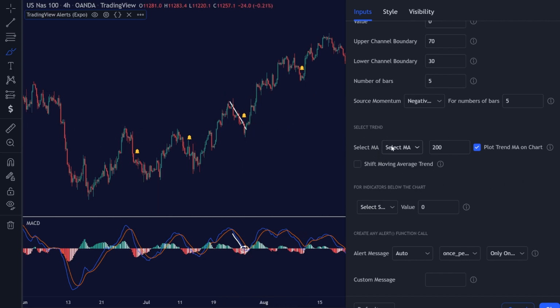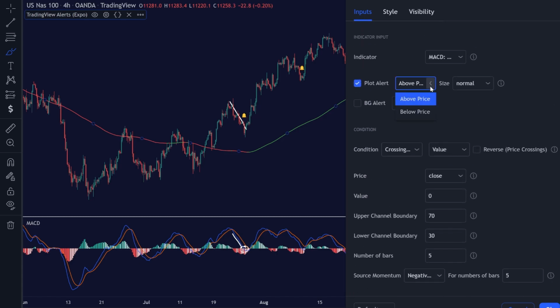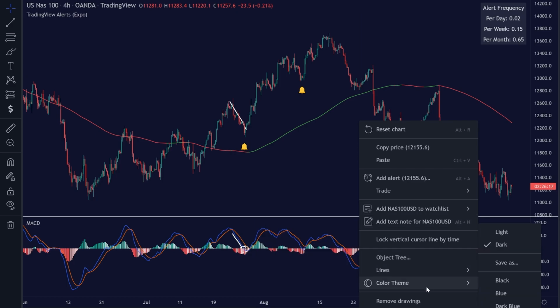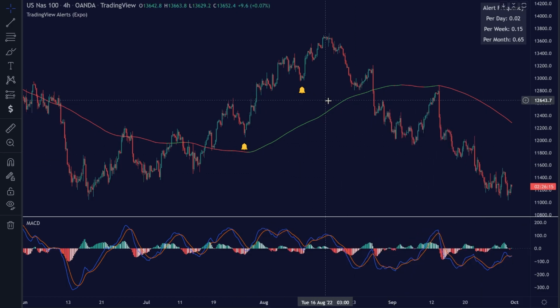So we go ahead and select our trend, SMA 200 periods. And now we can see that we get alerted when price is below the average. So we have to click on this box, shift moving average trend. And there we go. That is how you create those nice pullback alerts within this positive trend.